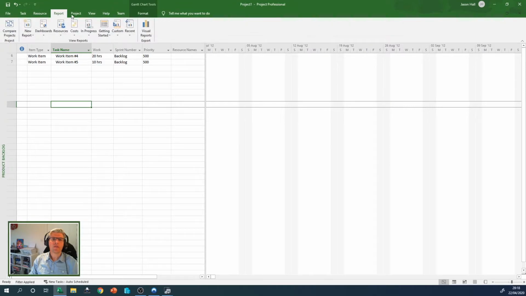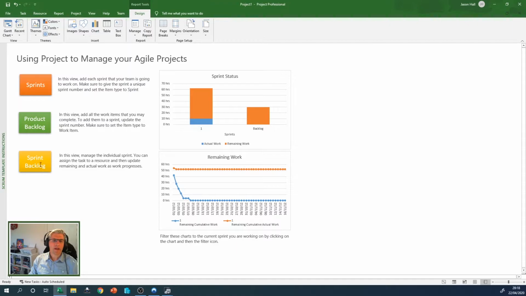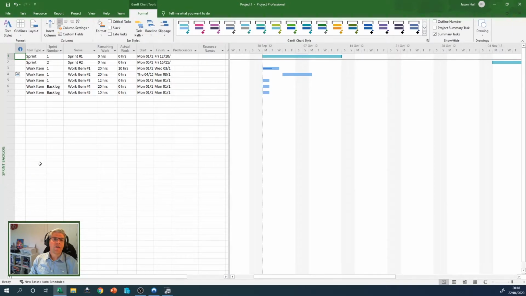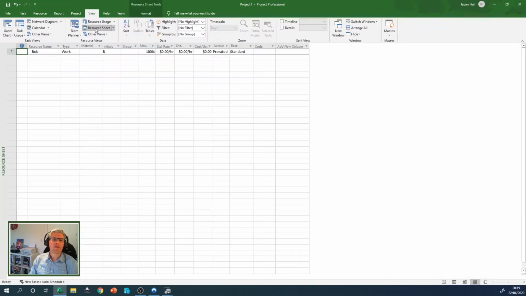So go back to Reports, Custom and Scrum template, and then we've got the sprint backlog, and that shows us what's been brought into sprints. You see the sprint number down here, and it's really a hybrid view. It shows you your sprints, it shows you your work items that are allocated to a sprint, and it shows you the work items that are also allocated to a backlog. And if we look in this template as well, if we go on to Views and look at the Resource Sheet, we can see that we've got a resource allocated to this particular Agile project as well. So we need to clear that down.